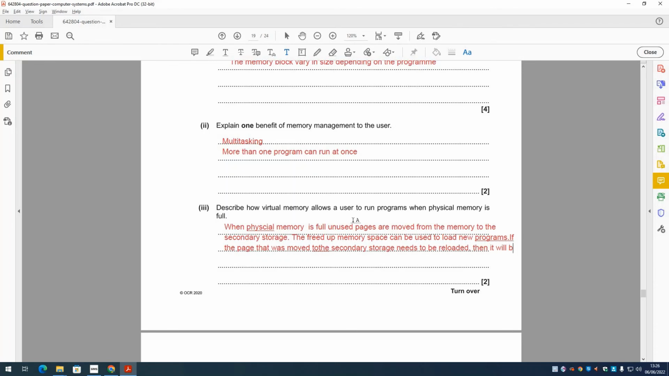It will be moved back to the physical storage, yeah.